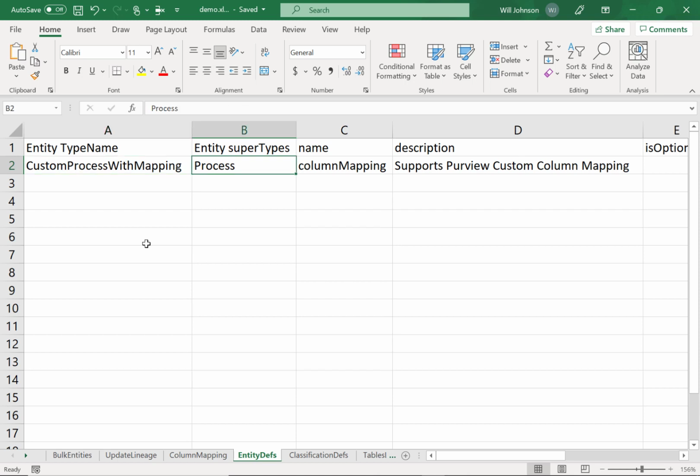And then I've added a column to the template, which is a special header. It's entity super types, and that allows me to specify what my type is inheriting from. By default, it is dataset, but since we are working with a custom process type, we need to add this entity super types column to the template and add it with the word process in there.